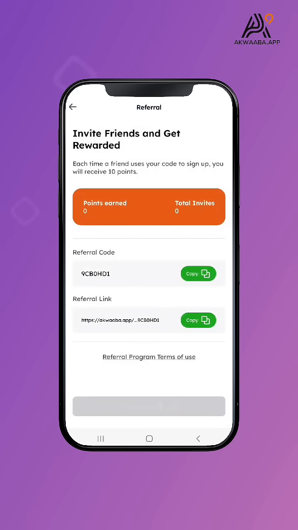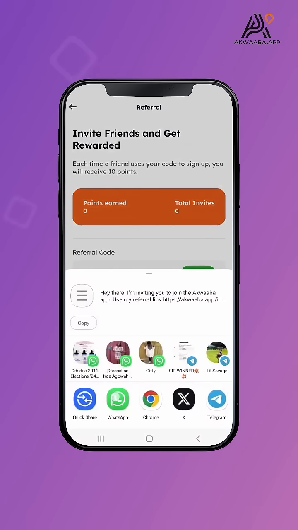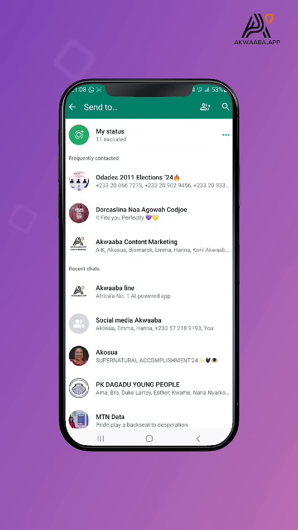Now, tap on the Invite Friends button to choose what medium to invite your friends on. You can share the link via social media, email, or messaging apps. I will share it through WhatsApp. So, I select my friend's contact.